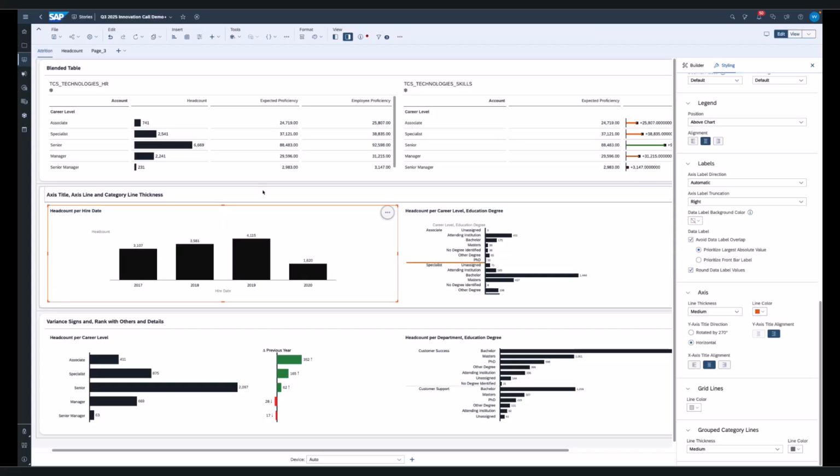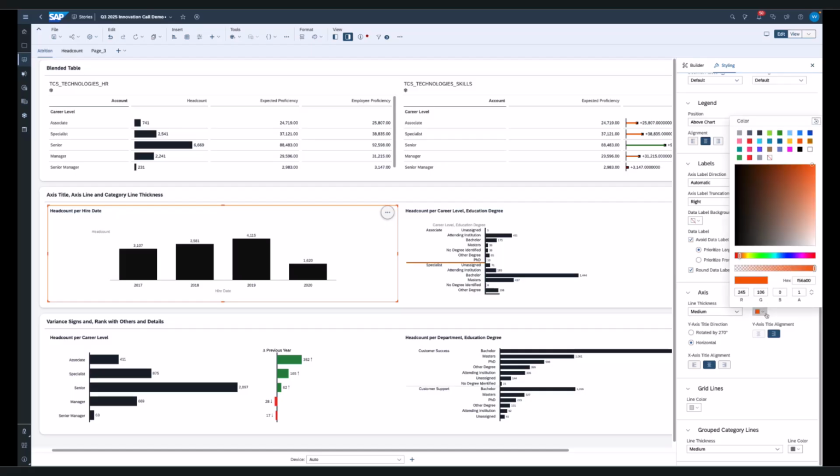So one is the ability to control the axis line thickness and the color. Under the styling panel for a chart, the users now have the ability to control the line thickness. They can set it as thin, medium, or thick. By default, it is thick, and they can also set the line color.